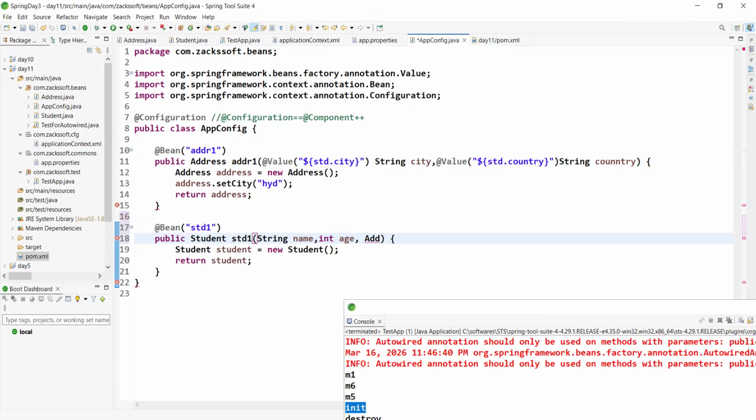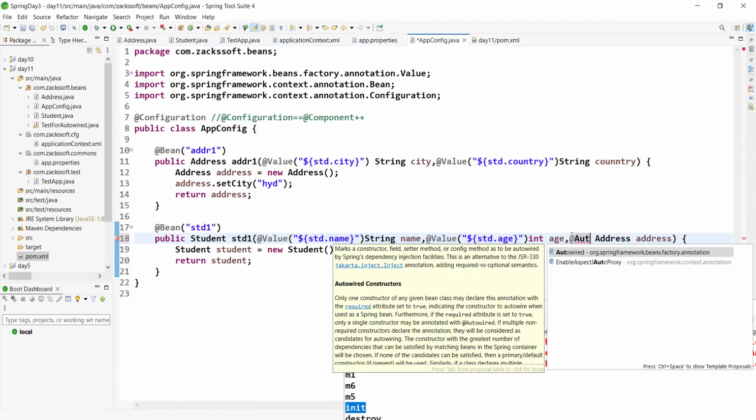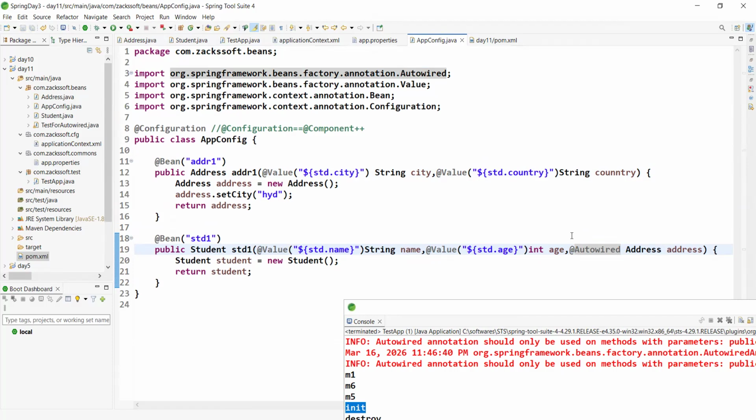Is it okay? Tell me, any confusion? No. The value, what is student dot name, right? And student dot age only, right? Because we are getting all the values from the properties. Any confusion? No, sir. Okay, and here what should I do? @Autowired, right? Name. Is it okay?